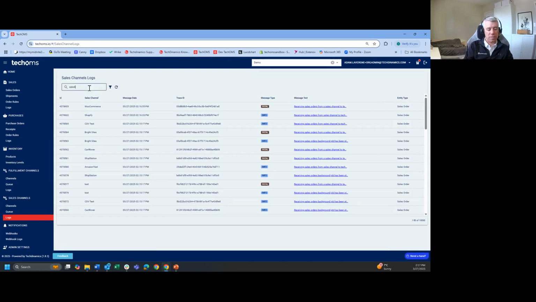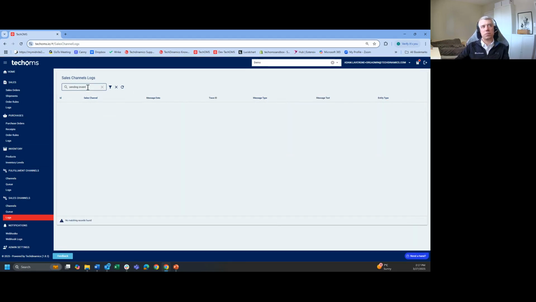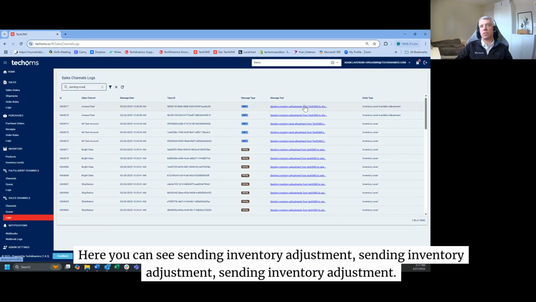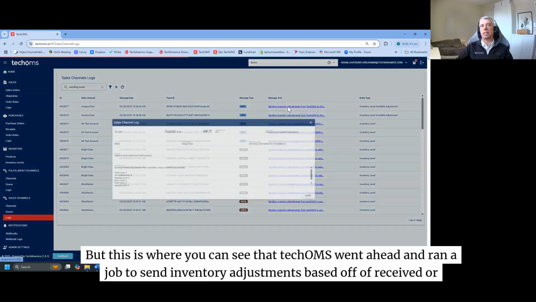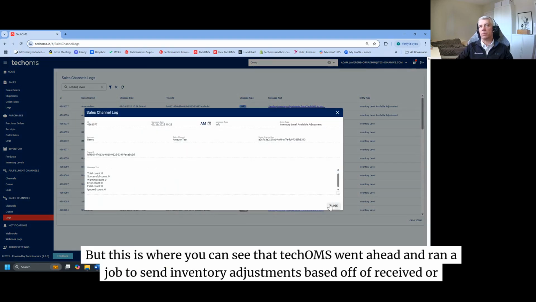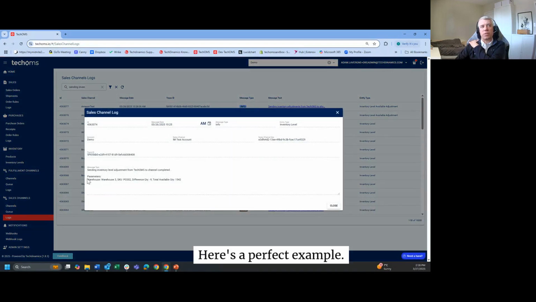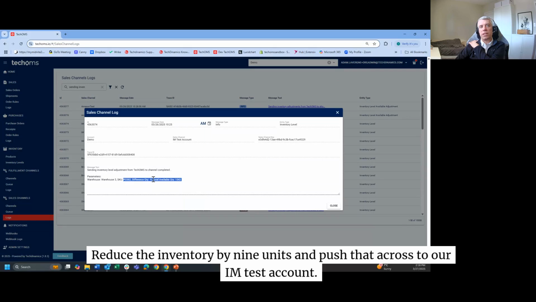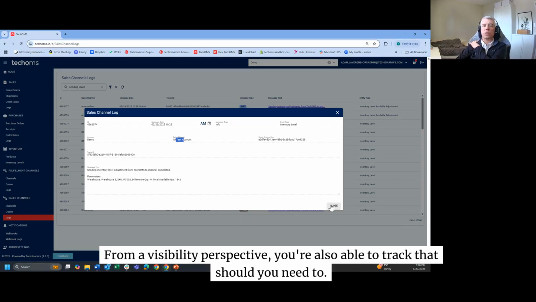If we look at, let's do a search to send inventory. Here you can see sending inventory adjustment, sending inventory adjustment, sending inventory adjustment. I have a couple fatal errors in some of the accounts, but again, it is my demo environment. But this is where you can see that techOMS went ahead and ran a job to send inventory adjustments based off of inventory levels received. Here's a perfect example: Warehouse 3, SKU PC002, reduced the inventory by 9 units and pushed that across to our IM test account. From a visibility perspective, you're also able to track that should you need to.